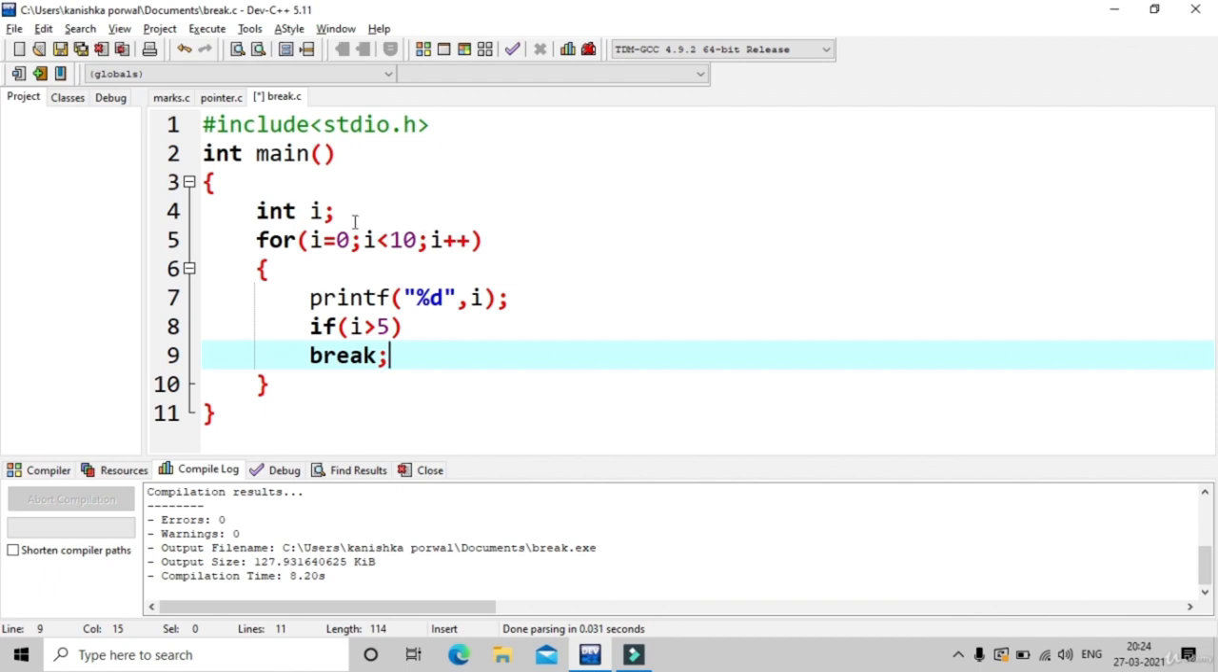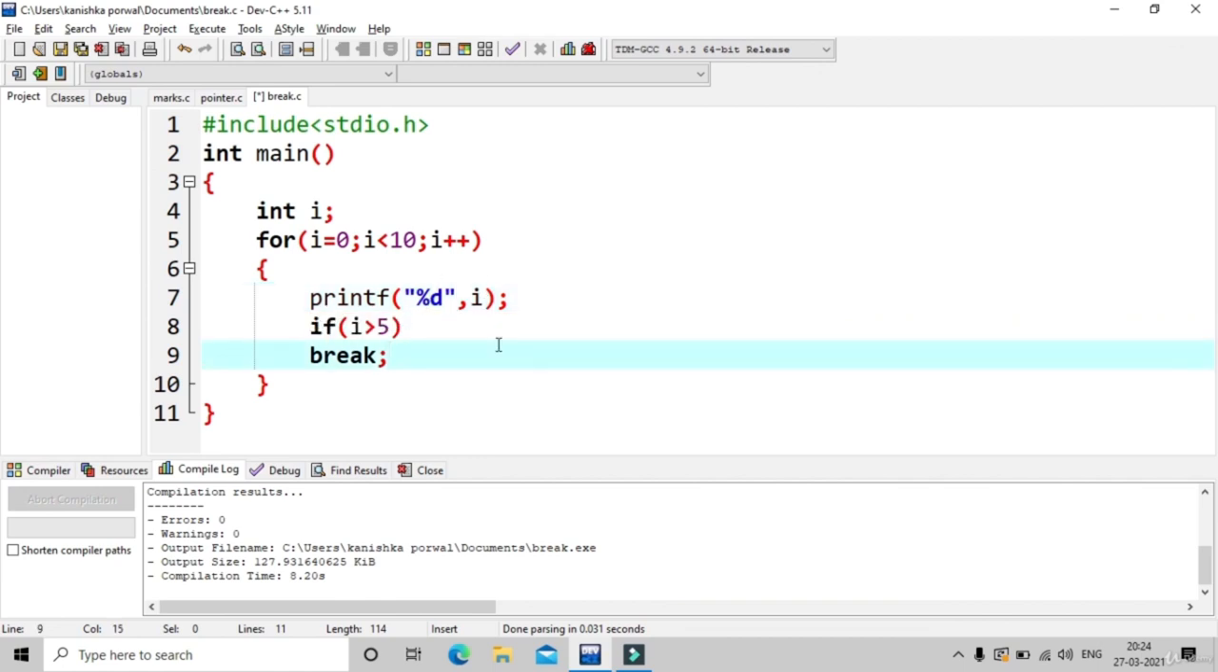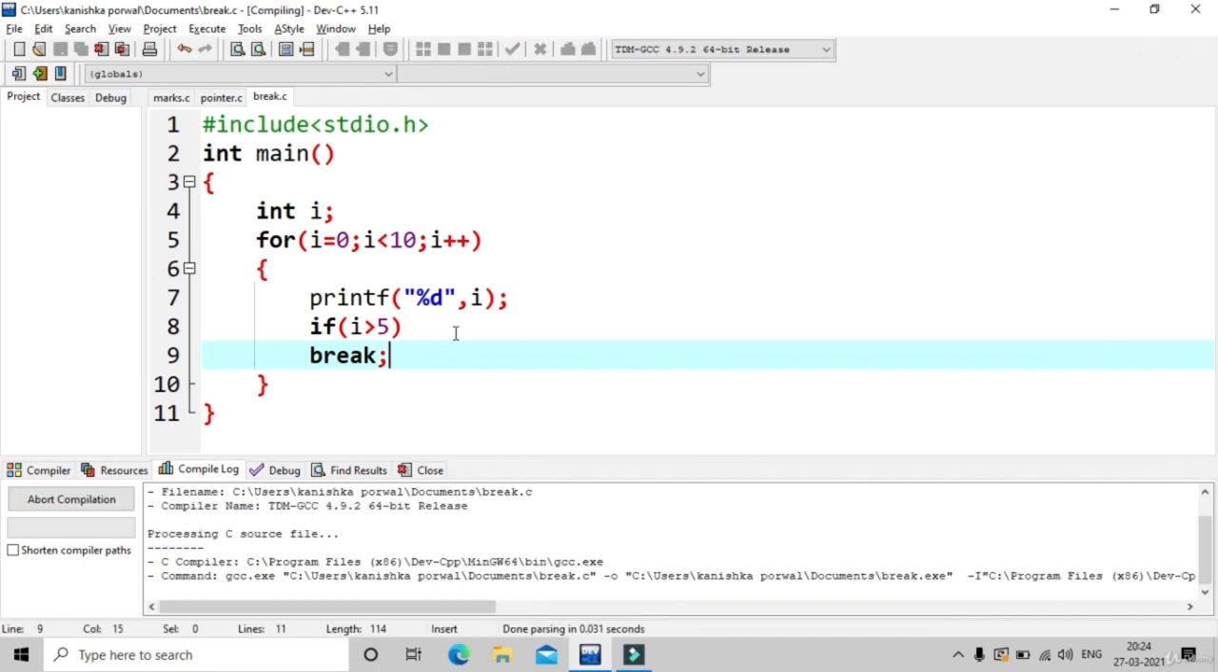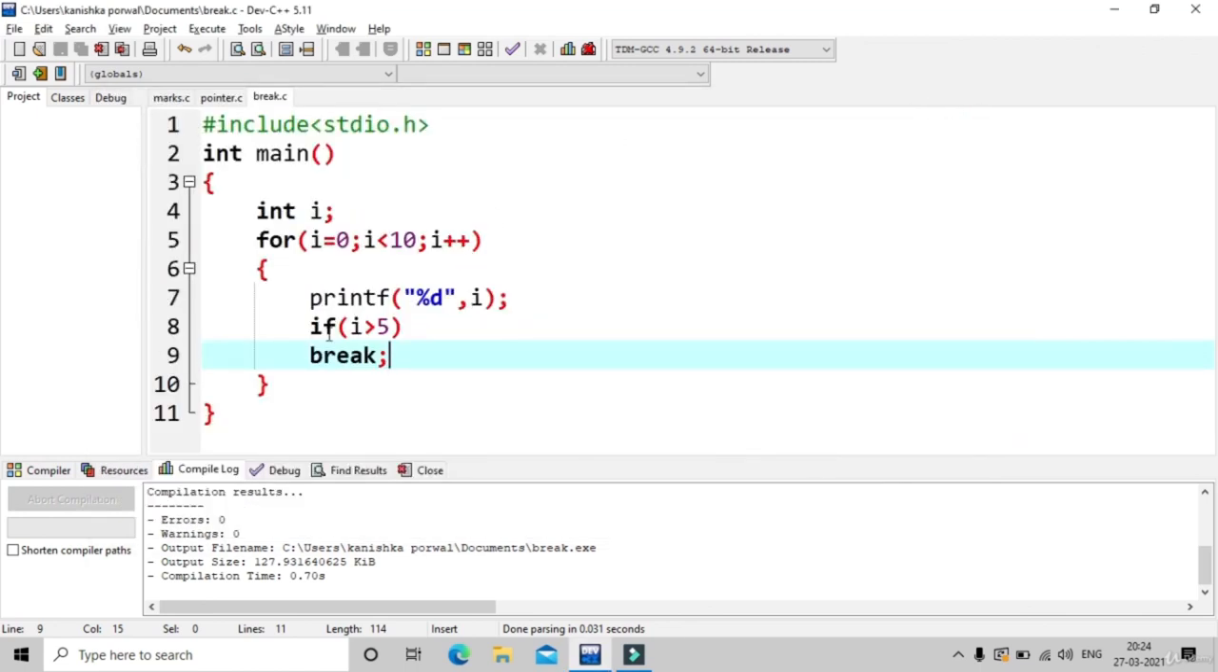So for i is equal to 0, it gets printed out, the condition is false. For i equal to 1, it is printed out. For i equal to 2, for i equal to 3, for i equal to 4, and for i equal to 5. For i equal to 6, it is broken out and the loop is terminated. So from 0 to 6, it gets printed out. So let's run it. See, from 0 to 6, it all got printed out. So that's about the break statement.